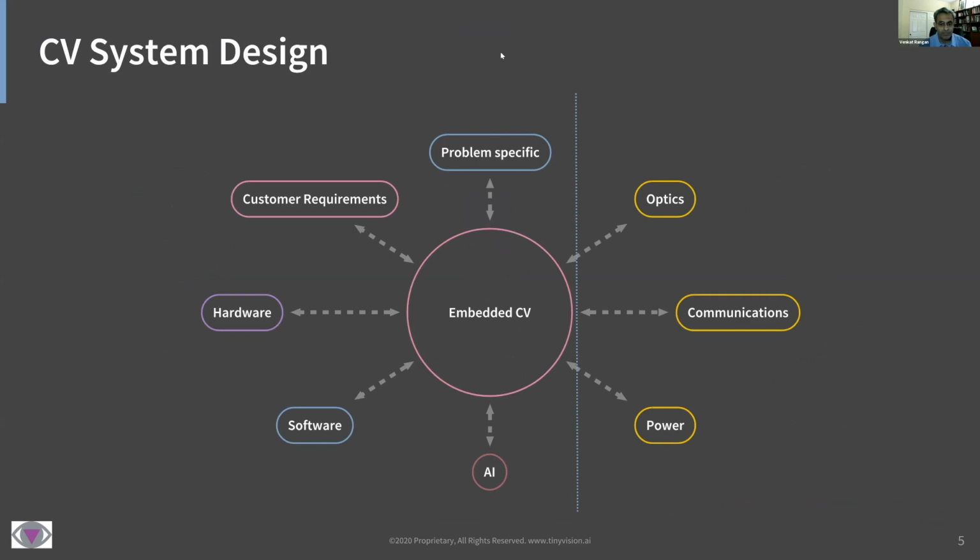There's a blue line in the middle, somewhere to the right of the screen. I'm going to cover really things to the right of it. Otherwise it becomes this huge, broad talk that doesn't focus on anything. So I'm going to specifically talk about low power, communications and optics. These are things that I feel at a system level can be addressed better. I will touch on the others as well.